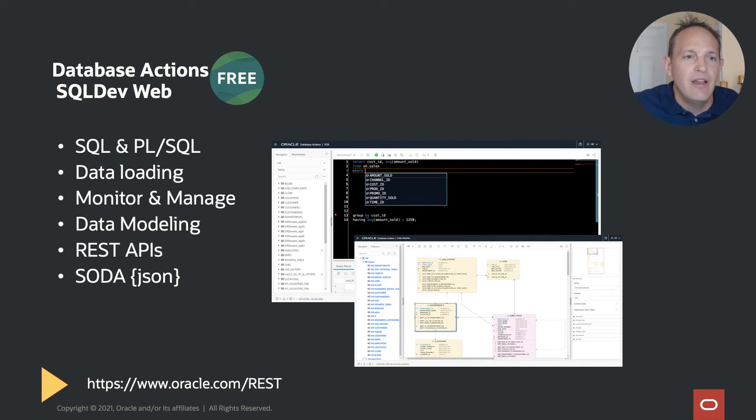So if you have a fleet of business users that are going to be running queries, checking on performance, writing reports, developing REST APIs, working with the JSON document store, building data models or relational diagrams, there's so much you can do just in this web application.